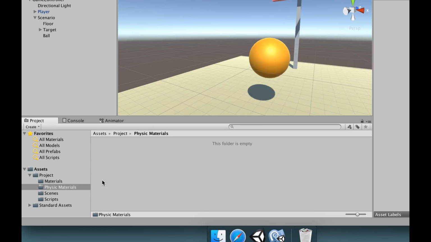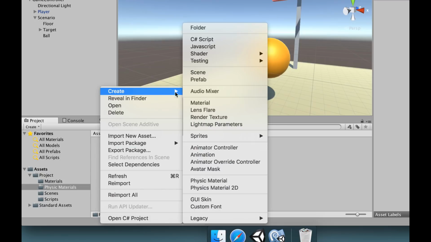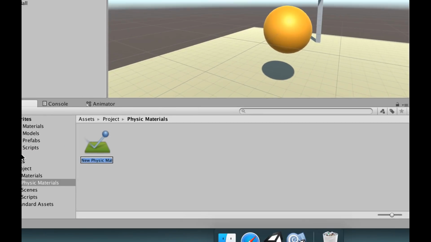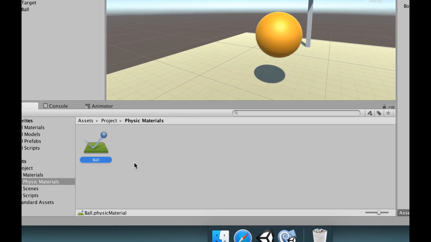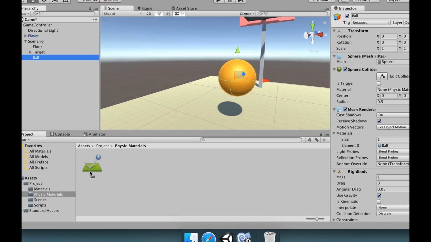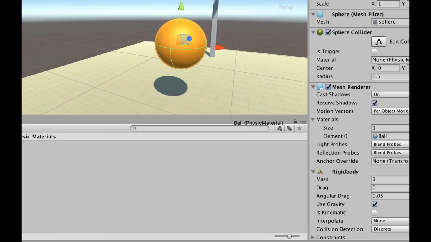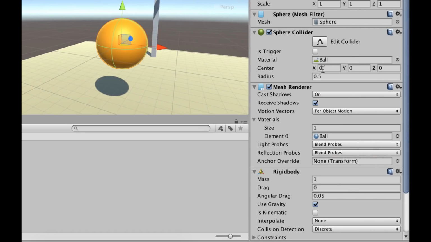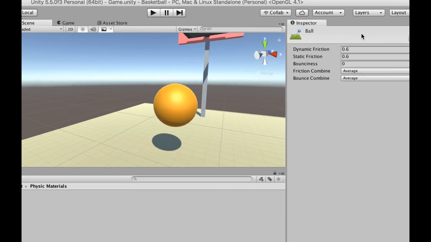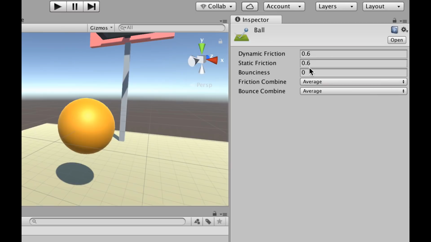I'm going to open this folder, right click, create, and choose Physic Material. Okay, you choose that. We're going to rename this to ball, and we're going to select the ball and assign this material in this sphere collider. So let's grab it from here and drop it here. Okay, good. Now we can change a few things in this physical material, but basically we just want to change the bounciness of the ball.